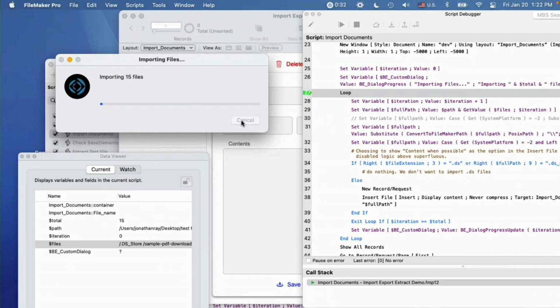Base elements also allows you to put a cancel button here and activate it to allow someone who's importing, say, 10,000 files to stop the process for some reason, like they chose the wrong folder or something, and you don't want to wait a good 10 minutes to import all these things, you could hit cancel. It's another helpful thing here. I did not put that in, but that's something you can do.